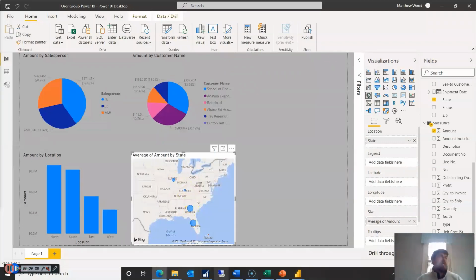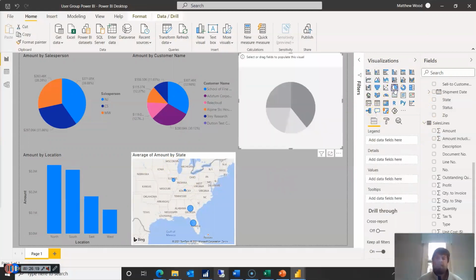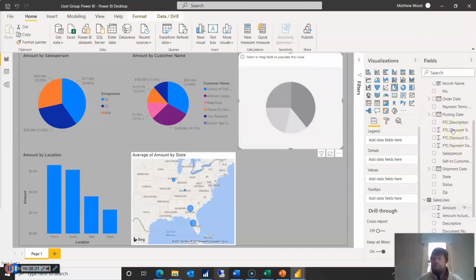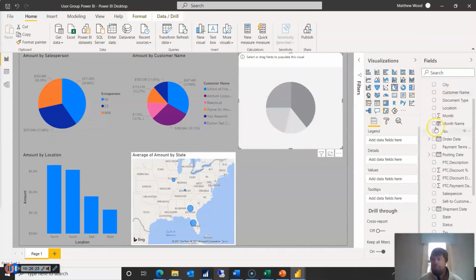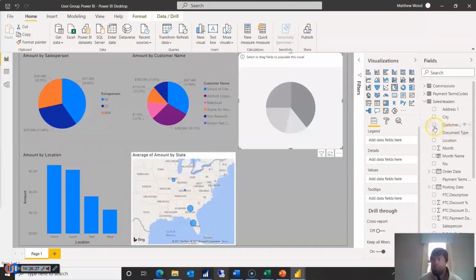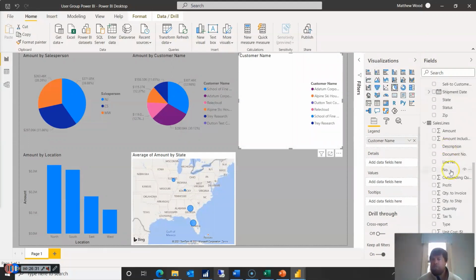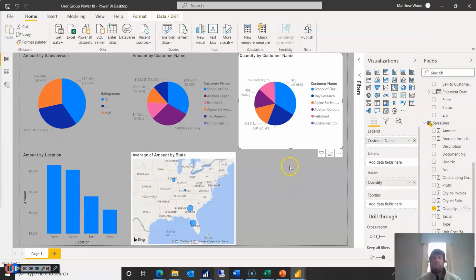Next one, we're going to bring in the items here. So we want to know how much quantity are we selling to customers. So we're going to add a new one. And we're going to do another pie chart here. We'll grab customer again from here. And we're going to grab quantity from our sales line.